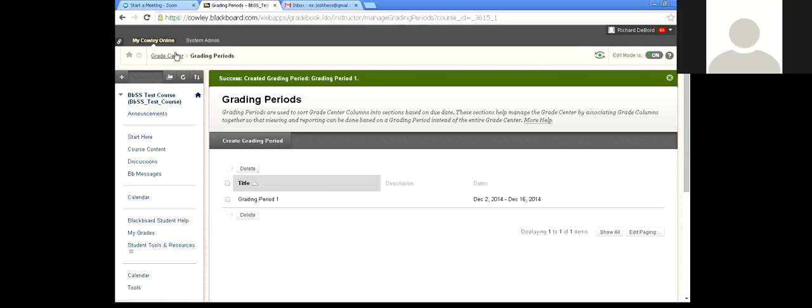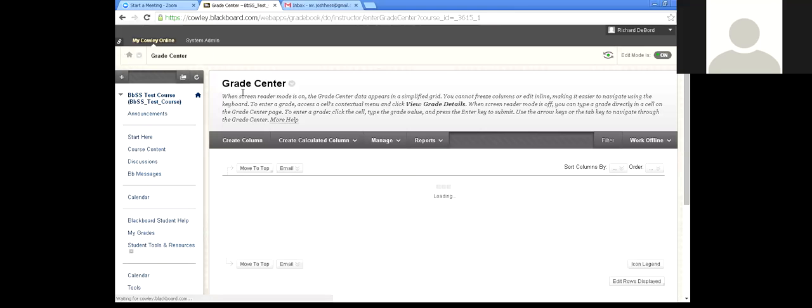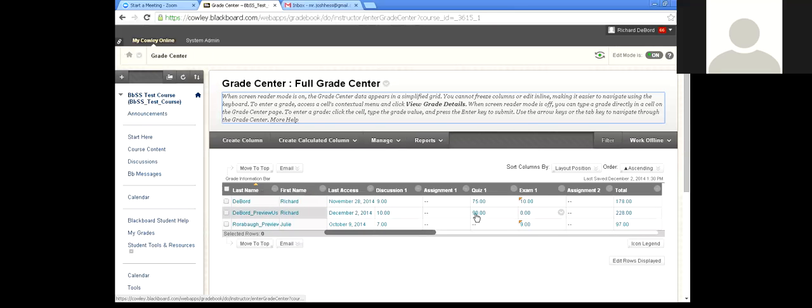Go back to the grade center. There's a quick way to get back to the grade center up here in the corner. Click the breadcrumb trail, I guess they call it. Click on grade center there. We go back to our full grade center.